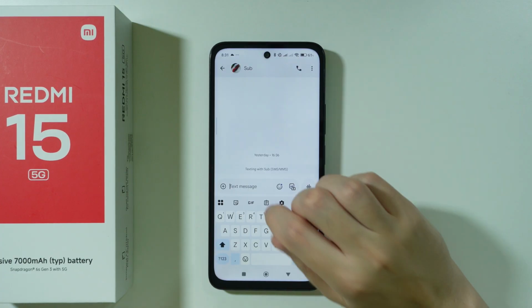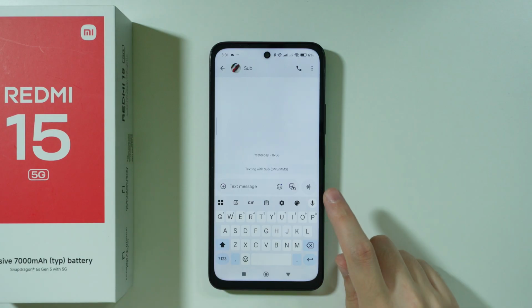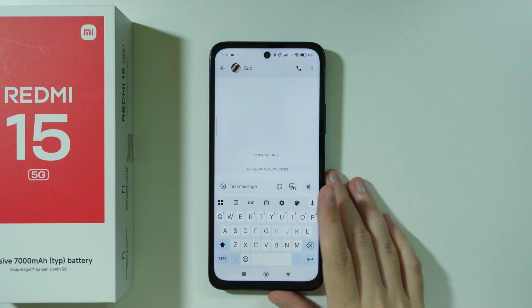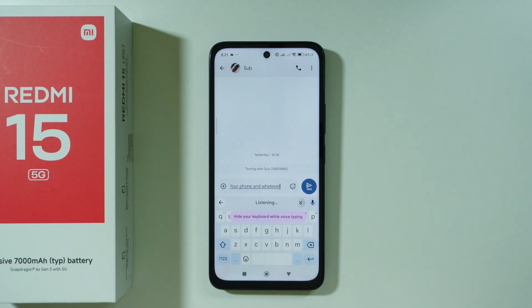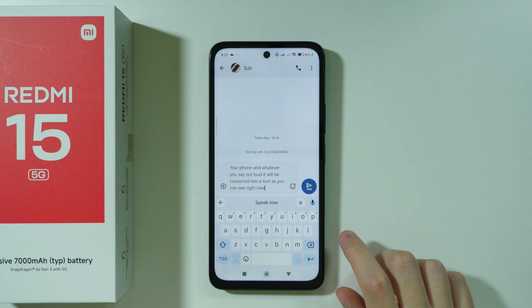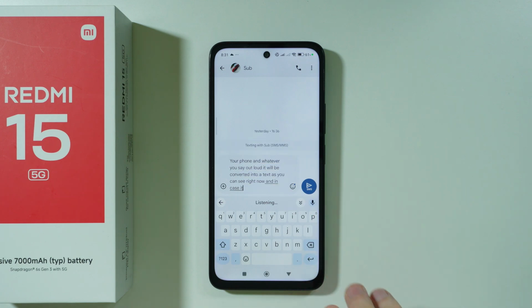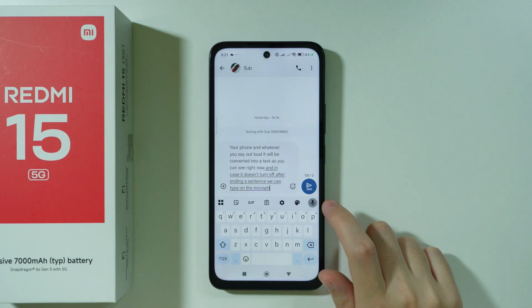And if you want to write a text, but you don't want to type, instead you want to say all these sentences out loud, what you can do is tap on this microphone that you may have over here on the right side. So tap on this microphone, and whatever you say out loud, it will be converted into a text, as you can see right now. And in case it doesn't turn off after ending a sentence, you can tap on the microphone again.